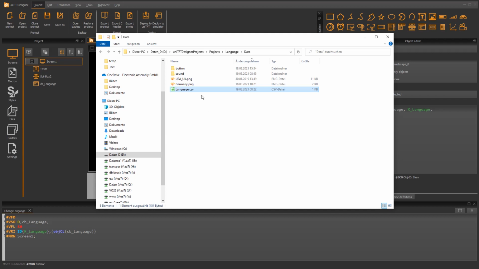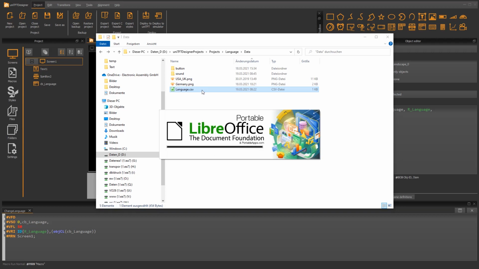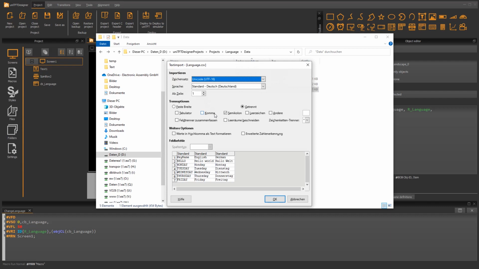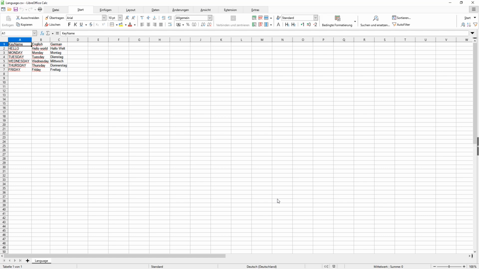Let's open the file. When opening and saving the file, please take care that the CSV file is separated with semicolon. The file can now be edited. If you reopen the project in the UniTFT Designer, all changes have been applied.